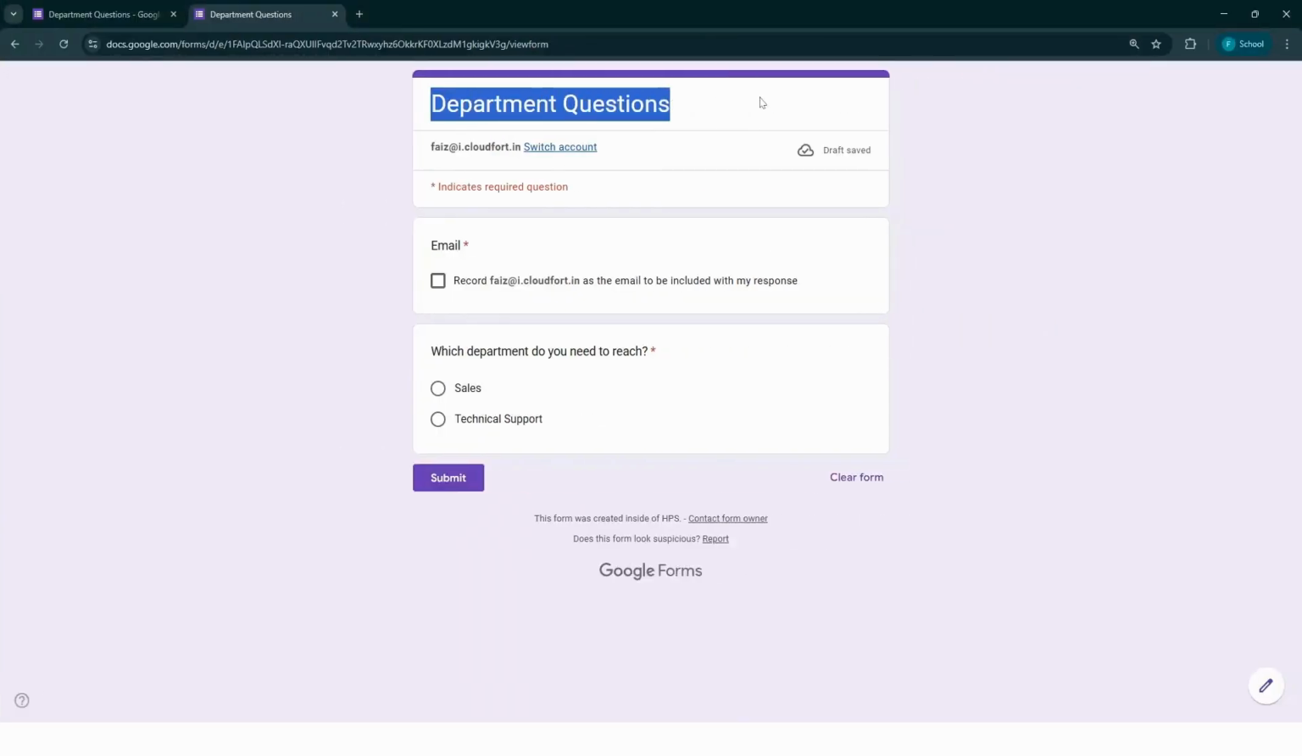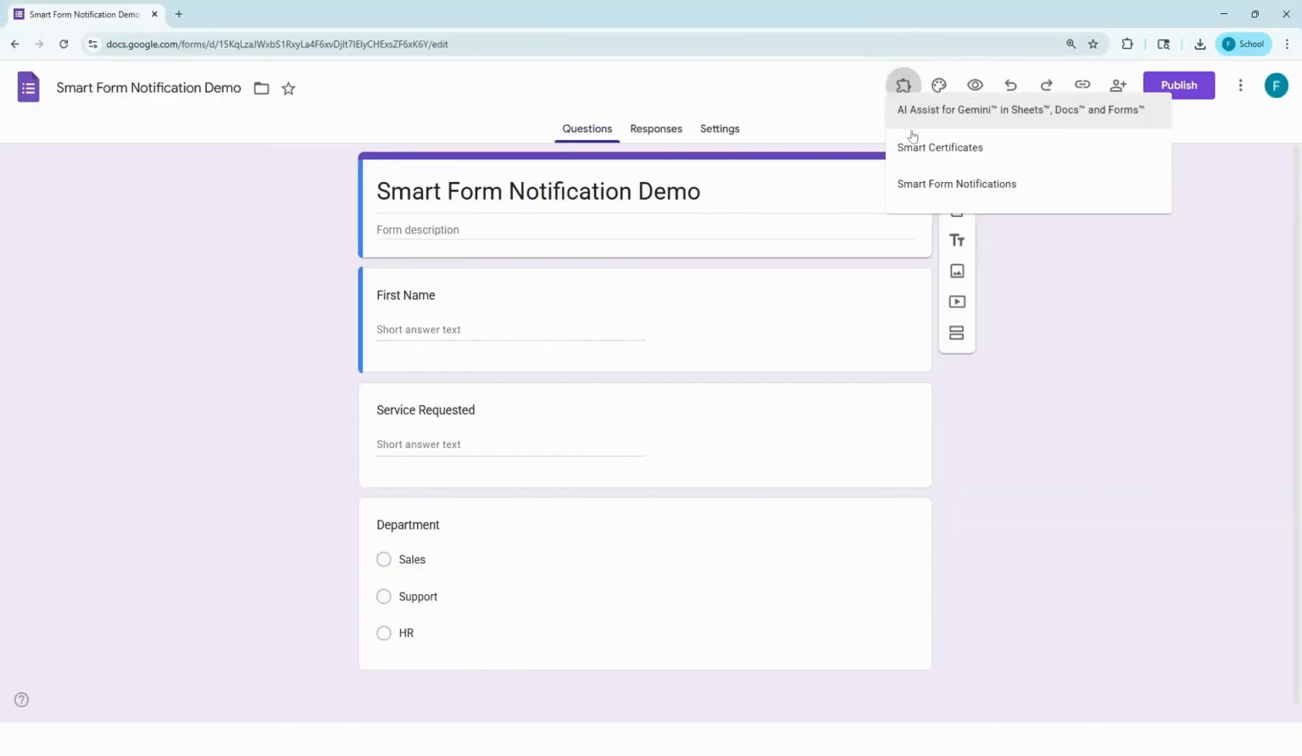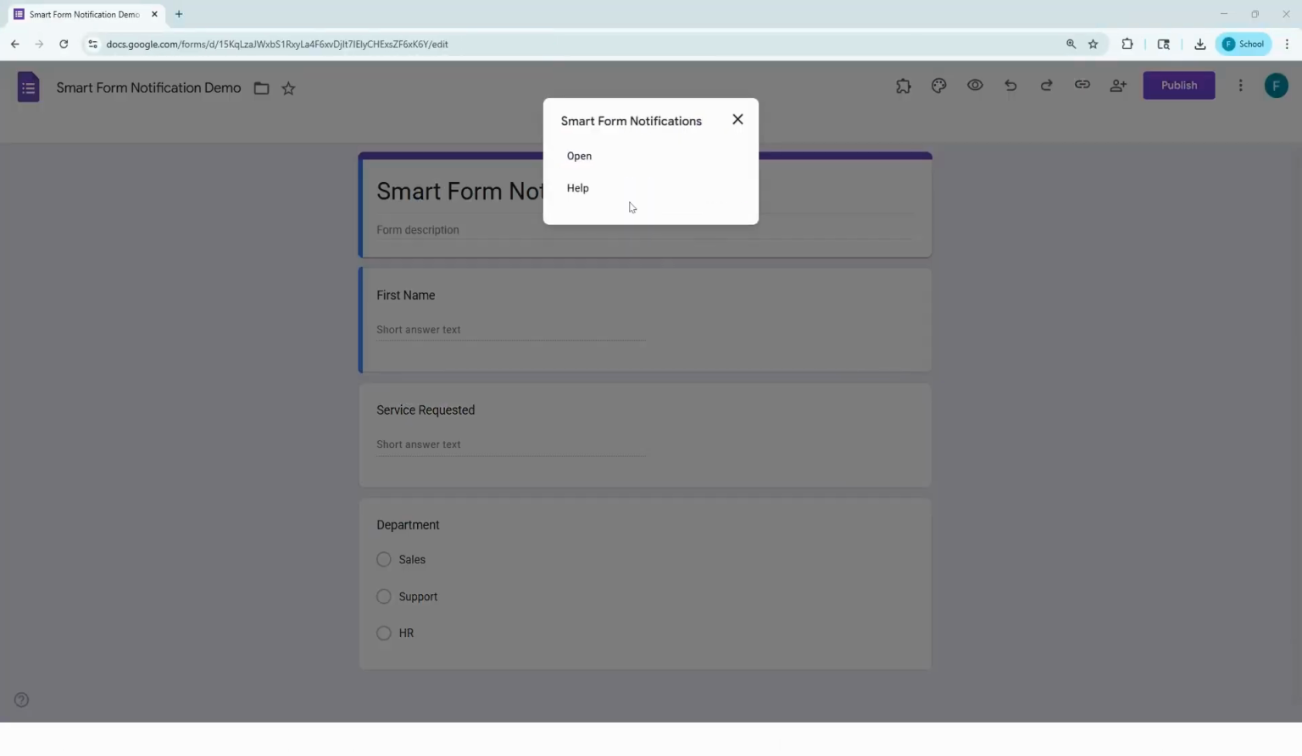The magic starts with your form questions. In this example, we have a question asking the respondent which department they need to reach. This choice acts as the trigger that tells our add-on exactly where to send the notification.